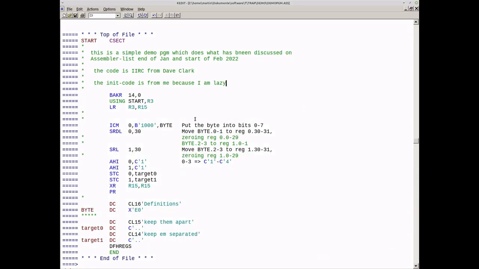Okay, we start with the demo program, which is here. It covers a problem that was discussed in January and February of 2022 on the assembler list, and the code I will use for the demonstration is from Dave. The unit code is from me, simply because I'm lazy. Now what I do with that code is compile it, send it to VSE, and we'll look at the code.